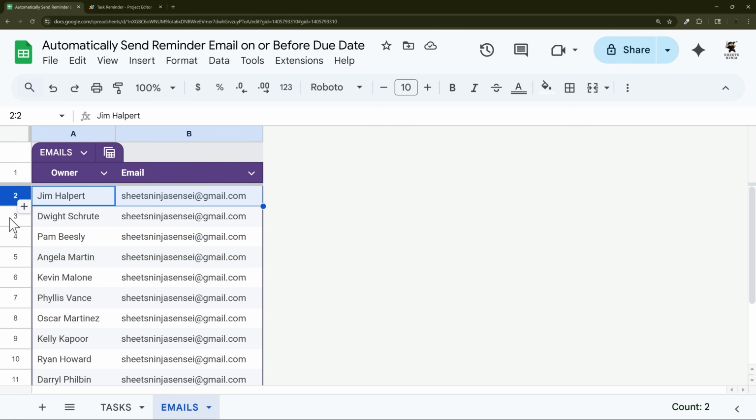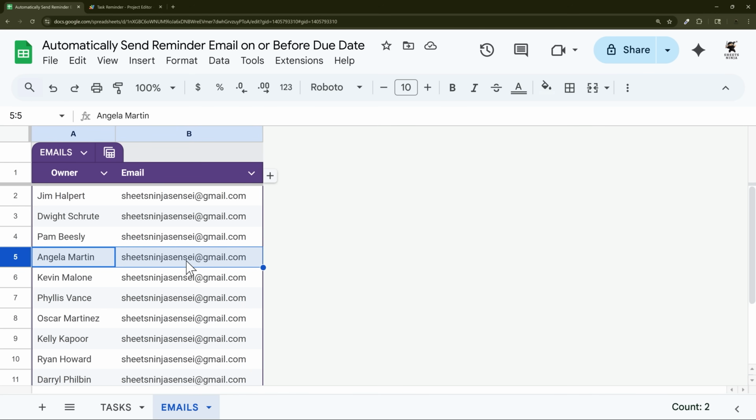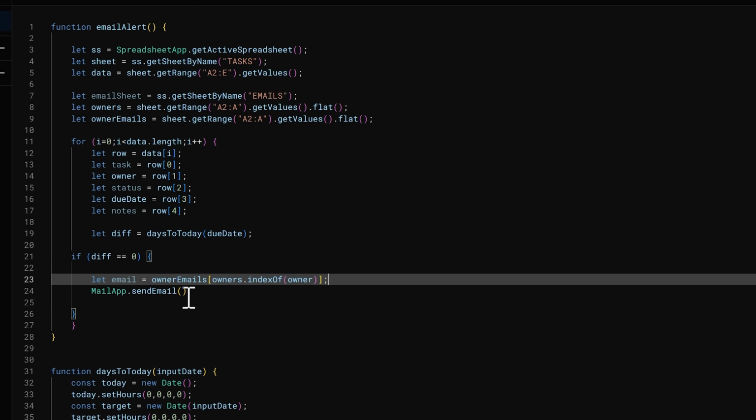So this would be 0, 1, 2, 3. So it returned 3 as the index of here. And then we're just feeding that same 3 over here. And so find the associated email. Now these all happen to be the same, but in your case, obviously they're going to be different. So that's how we get the email.